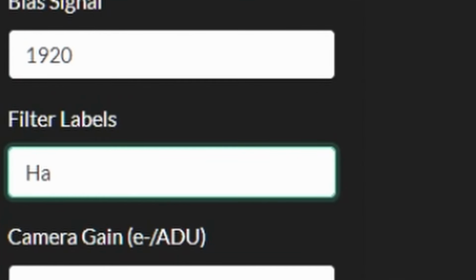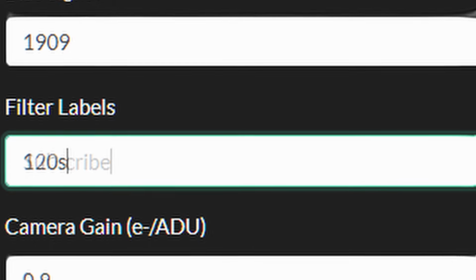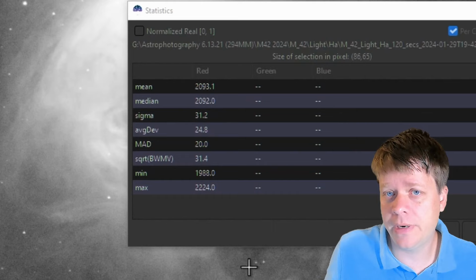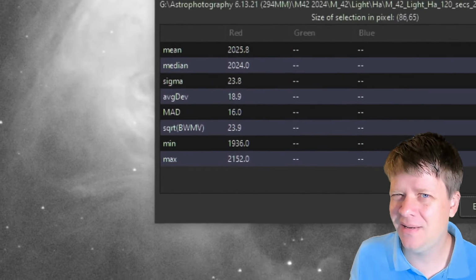For example, if you were doing a test between 120 second and 300 second exposures, you could label this as 120, 120S, 120 seconds, HA 120, or whatever you want. Just make sure you don't have a comma in the name. Why? You'll see in a minute.